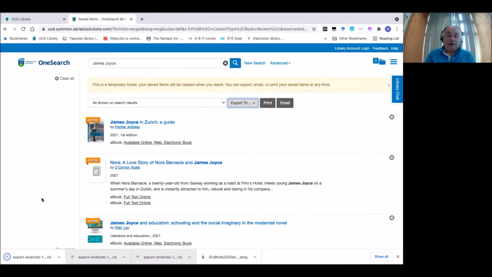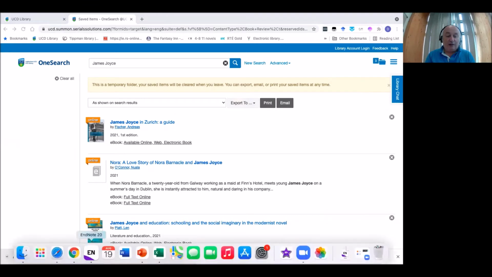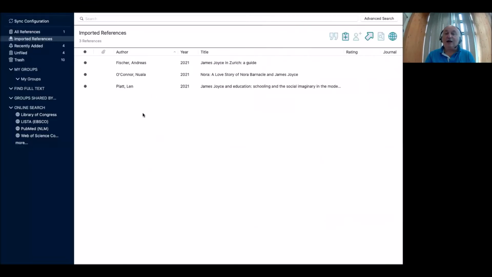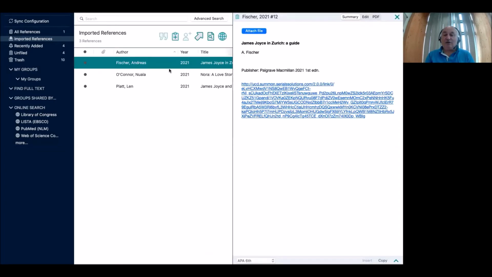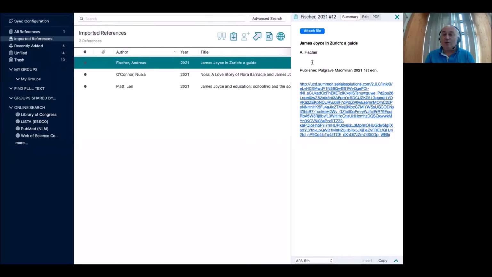So Chrome bundles those references into a file, and to get those references from that file into EndNote, all I have to do is just double-click on them and then go back into EndNote, and I'll see those 3 references. And once again, if I want to check any of the details, I can double-click on a reference, and this section on the right hand, which you saw earlier on, will open up again.